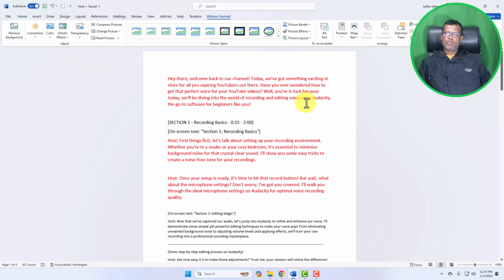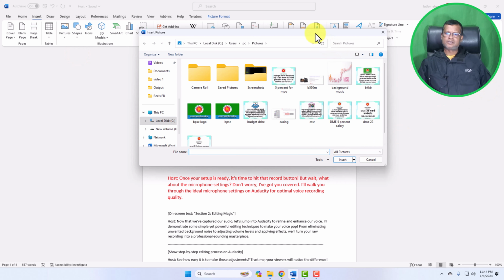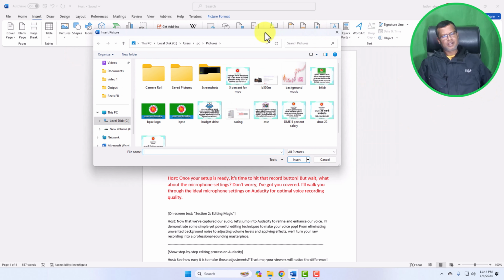Now just go to the insert menu, then find the pictures option, because today's tutorial is about inserting pictures. So hit the picture, then you can see there are three options here: this device, stock images, online pictures. What is this device? This device is the option from where you can insert your picture from your device as well.